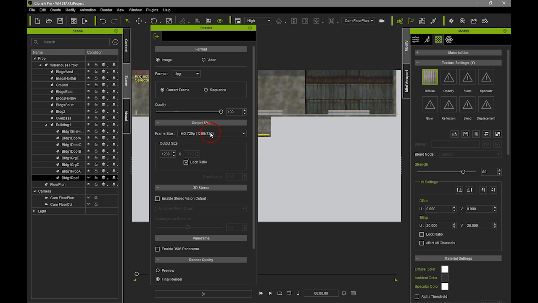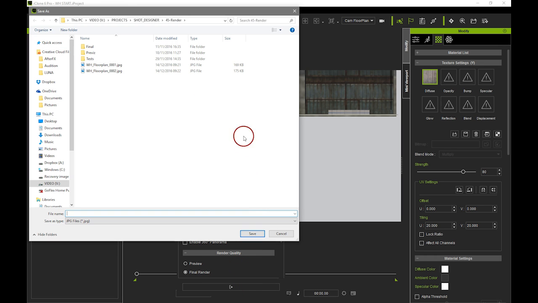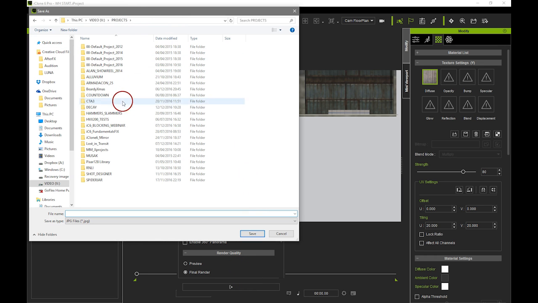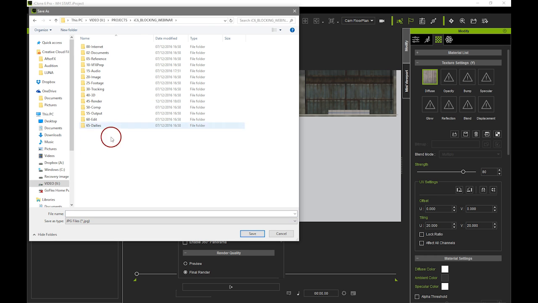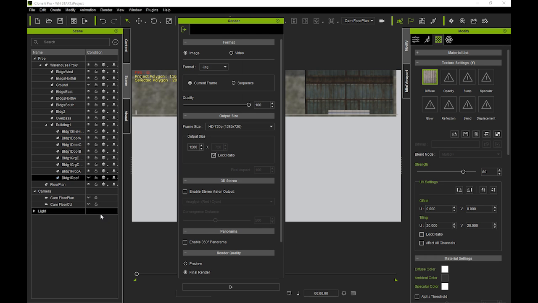I've got, as I said, my image set to 1280x720, which is a widescreen format. I'm set to JPEG. JPEG and PNG are the two best formats for Shot Designer. I'm just using JPEG because it's smaller, and I'm going to simply do a render. I'm going to navigate to my webinar render folder, and let's call this WH for warehouse floor plan and 0001. There we go. And because I'm going to have more than one floor plan if we're going to bounce around.